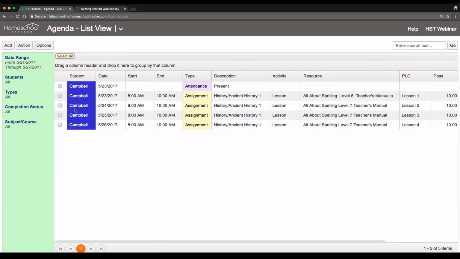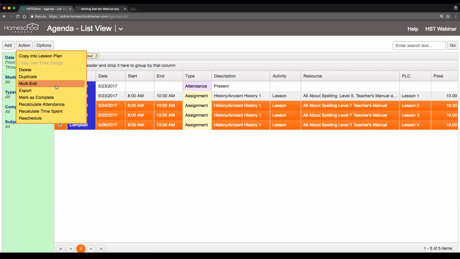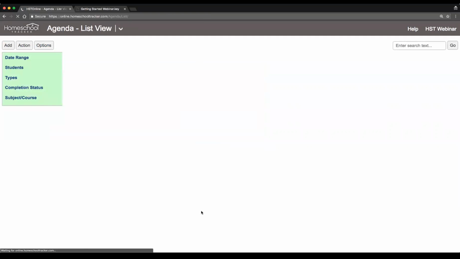So I'm going to go ahead and select these 3 assignments and choose Action, MultiEdit. What I want to do here is grade all of these at the same time. I'm going to give them 8 out of 10 points, and I'm going to go ahead and mark them complete as well. And then I'll save.